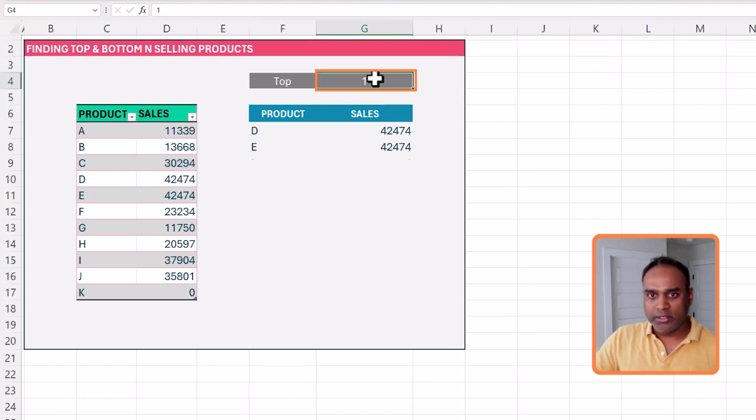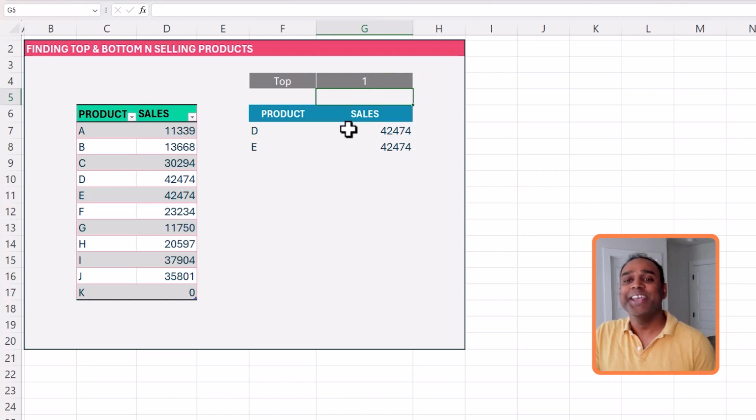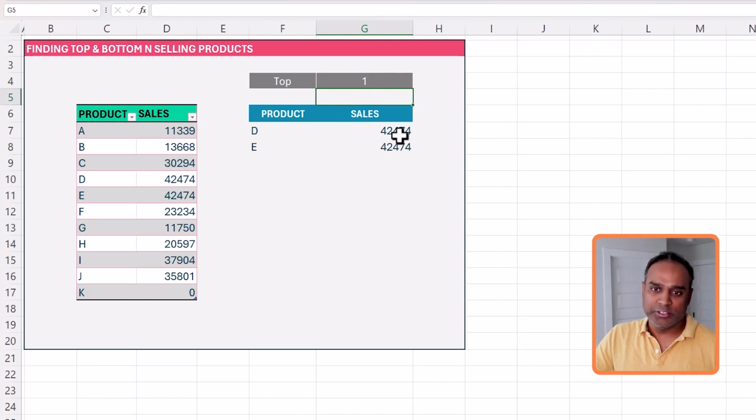If I do 1, it gives me 2. So here is why I chose this example, because both products have the same top sales amount, so both products will get listed. If this is not what you want, to pick one product based on some condition, we'll see that in a future video. If you're interested in that, put your suggestion in the comments, and I will do another video where we can further enhance this formula.